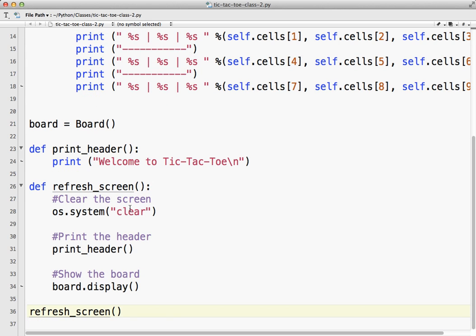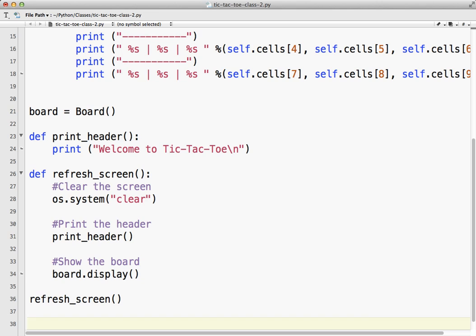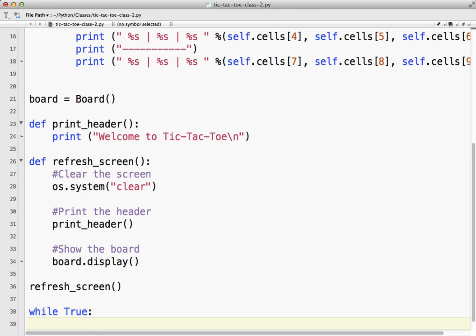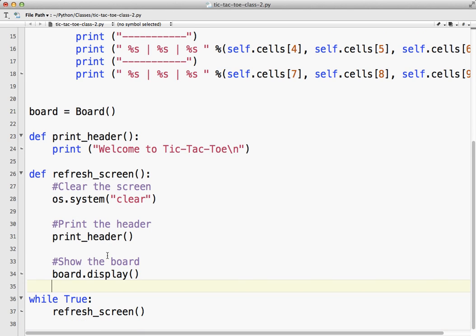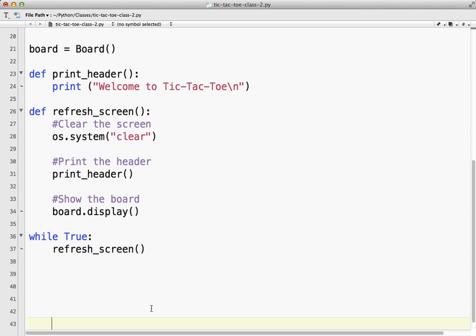So now what we want to do is create a loop so our game keeps going. So we've done this before. So while true. So the first thing I want to do in my while loop actually is refresh the screen. So I'm going to put that in there. Make sure it's indented.